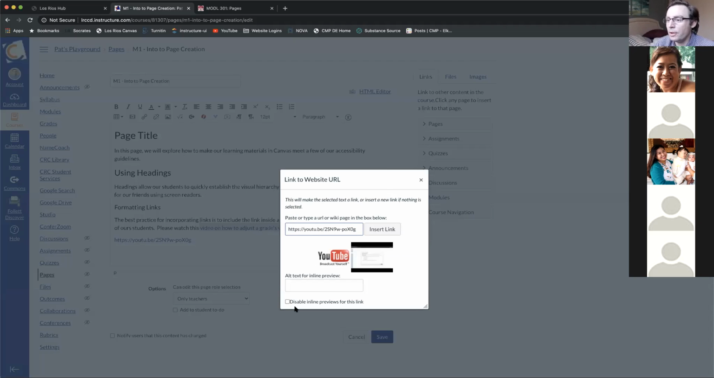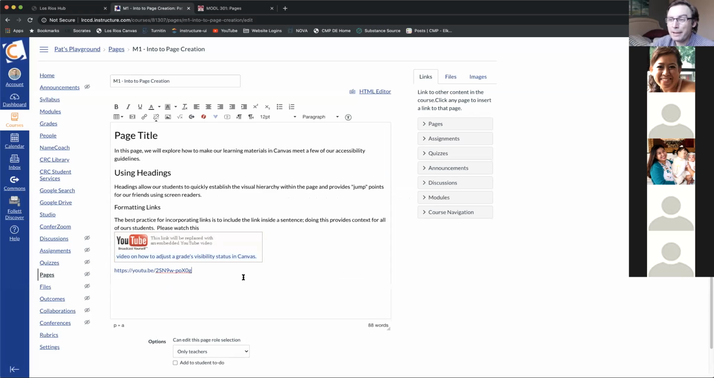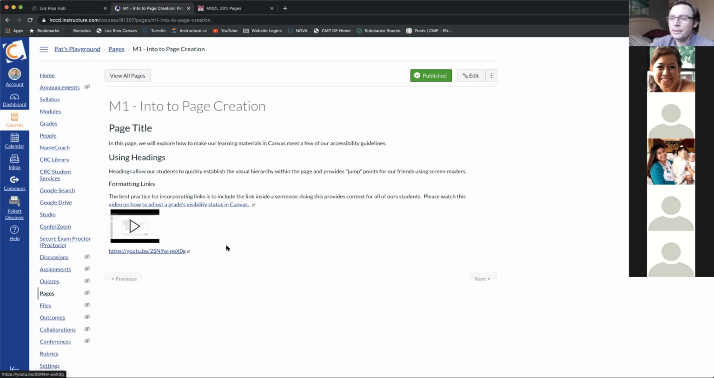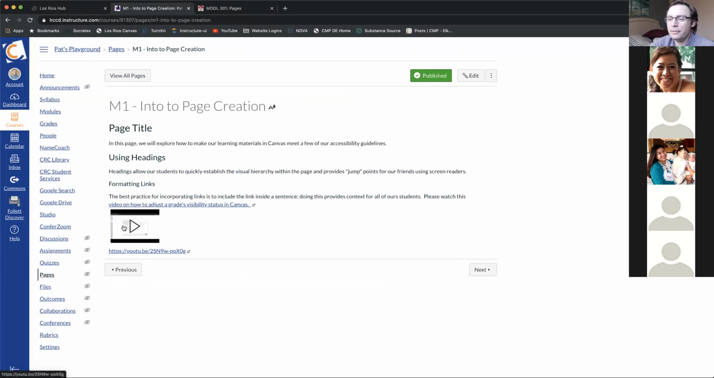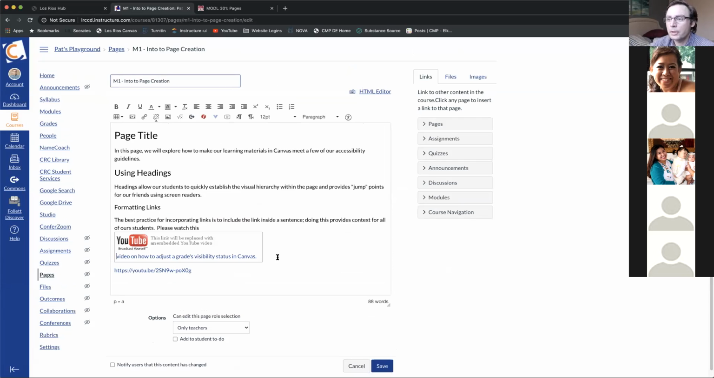If it's a video, in the old content editor, you can enable the inline preview, which is going to be a small video thumbnail. I find that really annoying. If I was to save it, see how I get the little video thumbnail? That's for YouTube links only. For traditional web links, you're not going to see that. If you don't want that in, you have to disable the inline preview for the link itself.